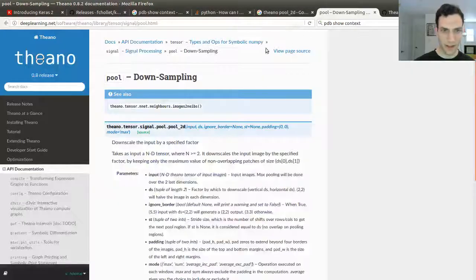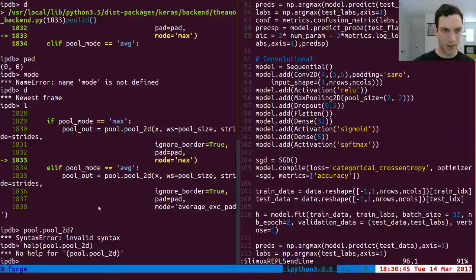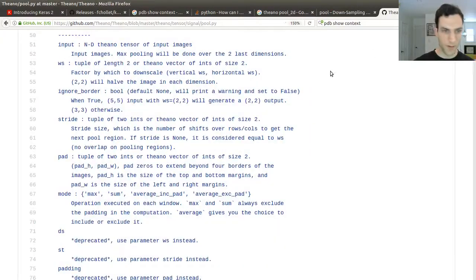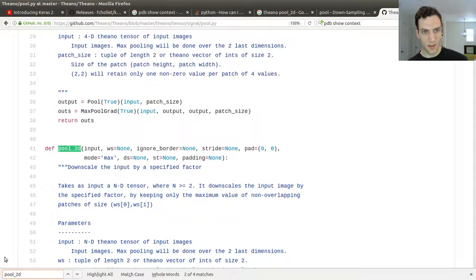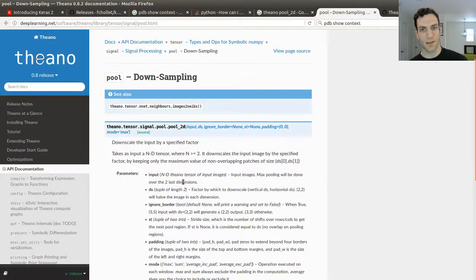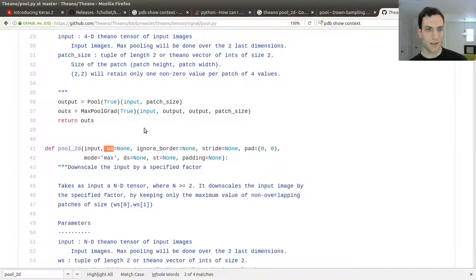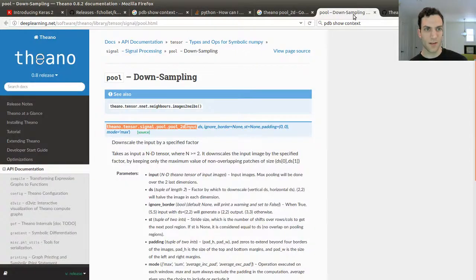And what line am I on? Oh boy. Pool 2D. Let's just search here. Pool 2D. There we go. Here we go. That says WS. So why does this say... Oh, no, sorry. There's WS and there's DS. Those are different things. This says DS. This says WS there first. Well, that's strange. 0.8. Is this just an old release?